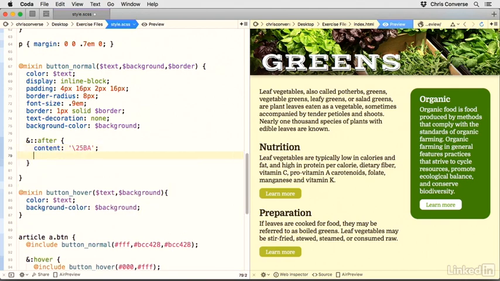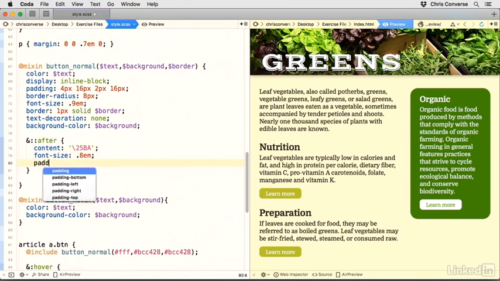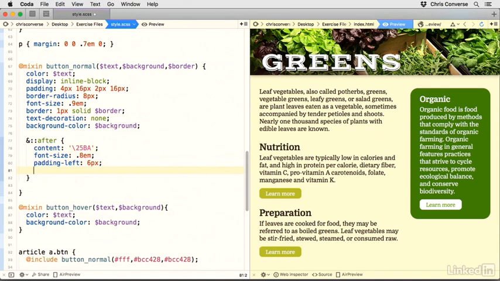Next property, we're going to set font size. We're going to set this to 0.8 ems. Next property is going to be padding left. We're going to set this to 6 pixels. And then finally, we're going to set the opacity. We're going to set that to 0.65.